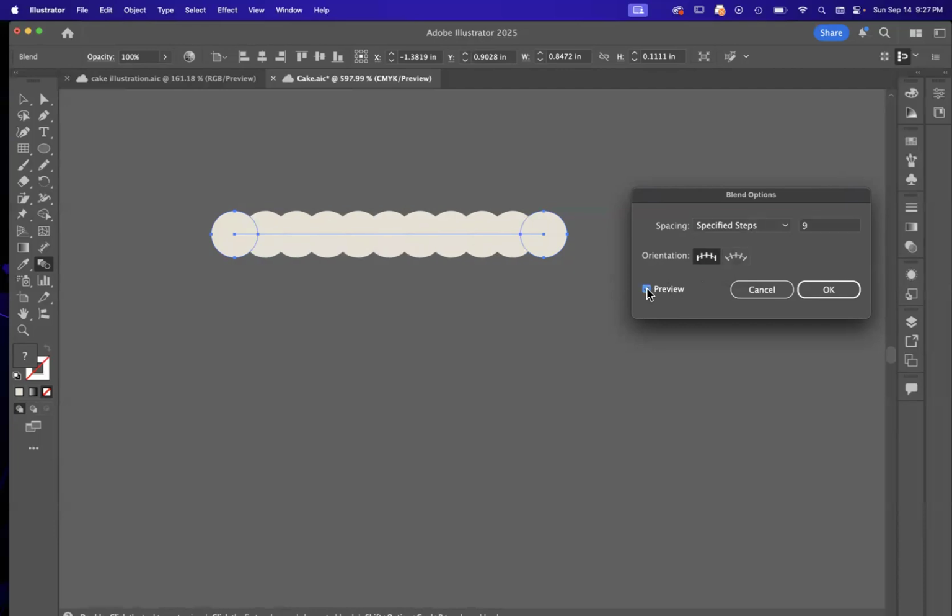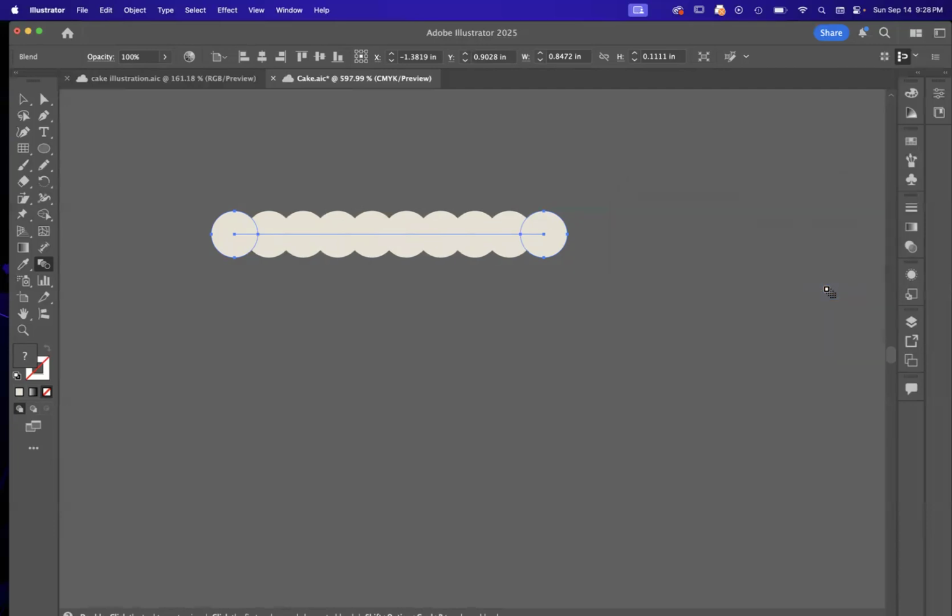I'm going to stick with nine. I think nine's okay. Nah, do eight. Cool. And then I'm going to click Align to Path, this tool right here. All right. Okay, good. And then I'm going to hit OK.